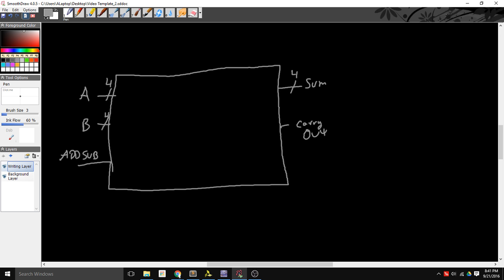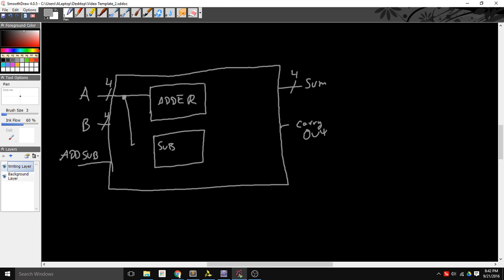Now let's look inside this, just one little level here. And what I want is a function inside here, some component that is an adder. And then I want a separate thing, which is a subtractor. And let's say that my inputs are directly wired to both of these objects here, both of these components.